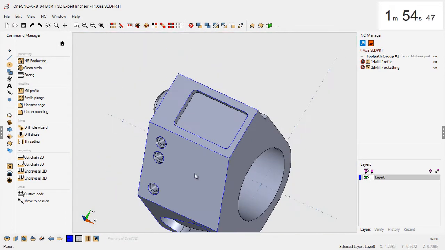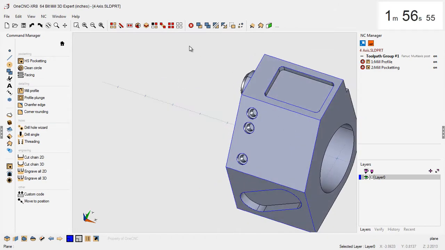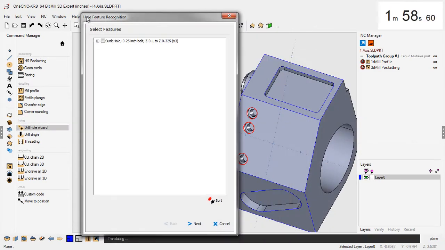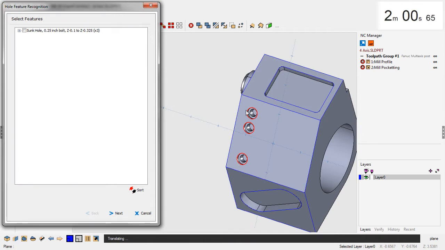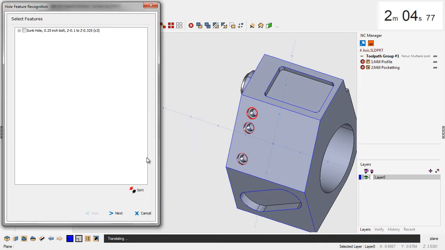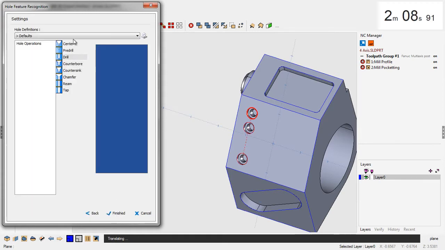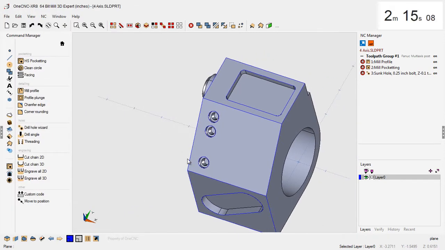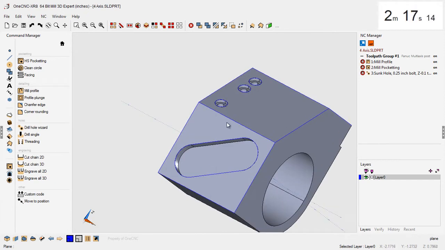Now I want to machine that side. So I select that side. And now I'm going to use the hole wizard. Now the hole wizard is great in that it provides strategies that we can use. I'm going to sort the holes from top to bottom, select the group of holes, select next, and I'm going to select a predefined strategy that I created earlier: center drill, drill, and counterbore. Click finish, and that's it. I performed 3 hole operations all within one command.